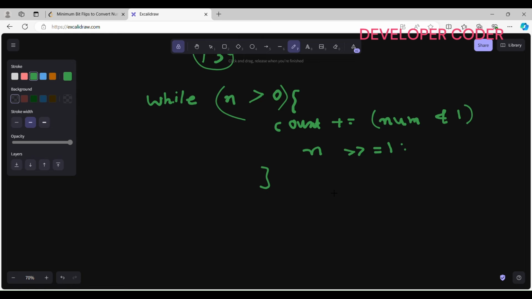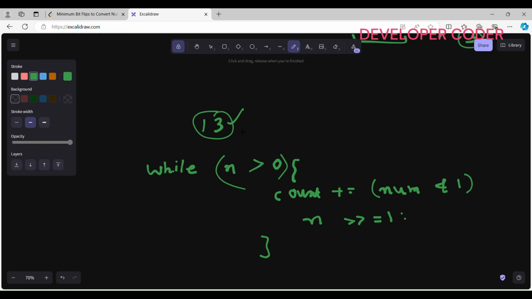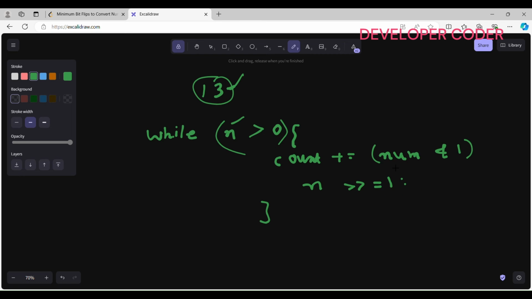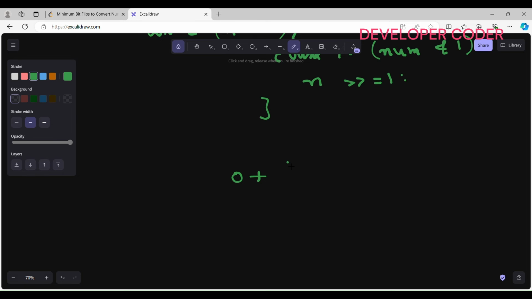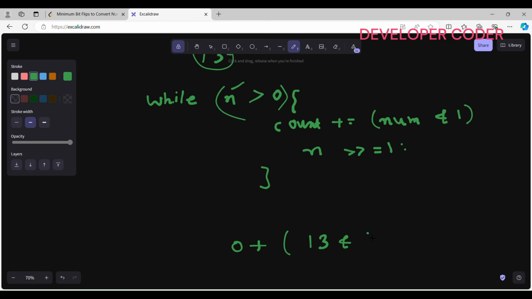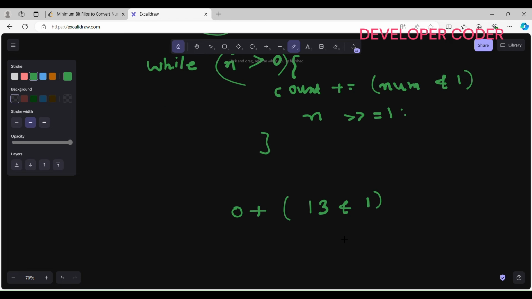So first tell me what is that. Right now my 13 is greater than 0. So number is greater than 0, so what I need to do, I have to do the count. Initially count value is 0, right? So 0 plus number is 13, and I'm doing that AND with 1. So what is the output that I'm going to get here? 13, if I write it in binary form, I will write it like this, 1 1 0.